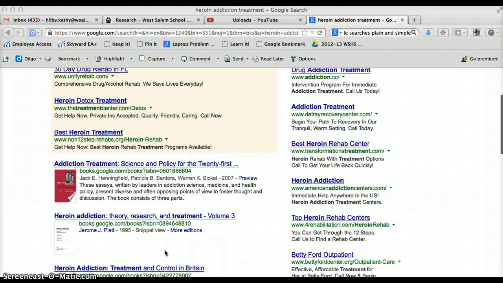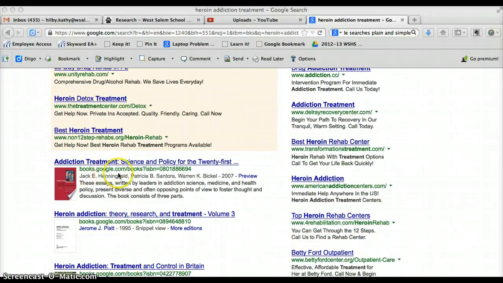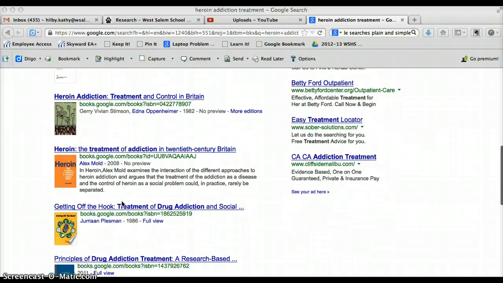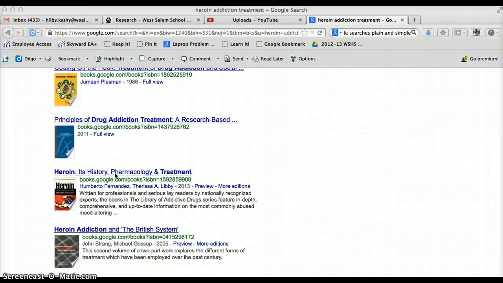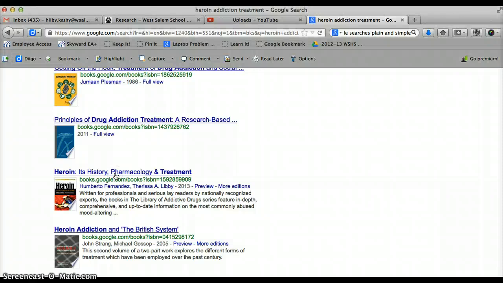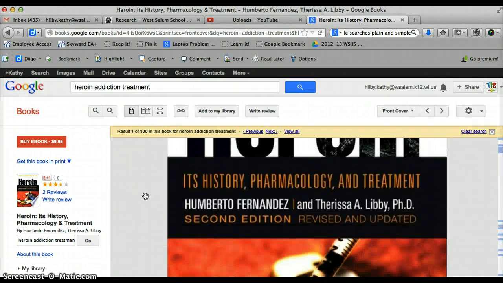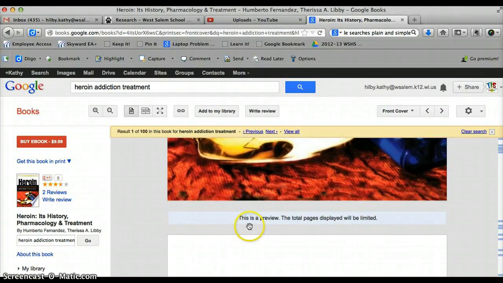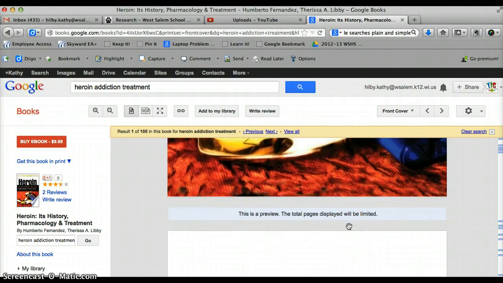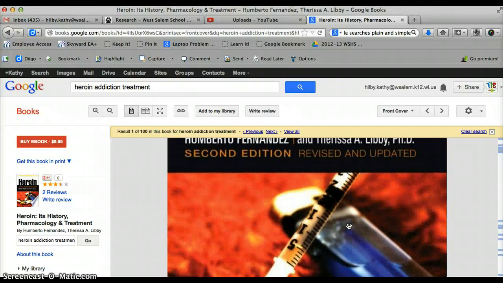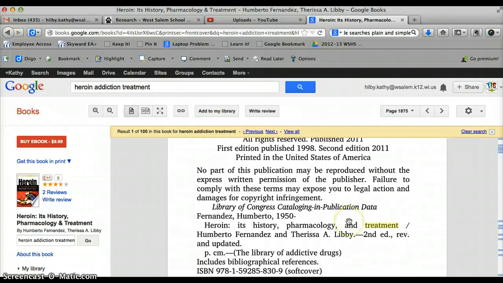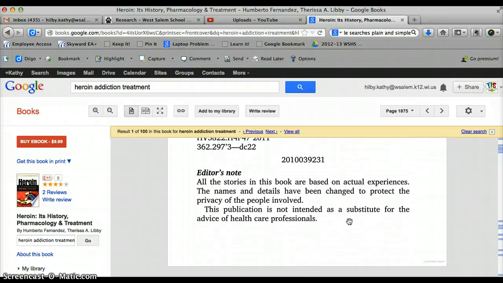So when I've chosen Books, you're going to see it says books.google.com, and all of these are different kinds of books that are available online. However, this isn't foolproof, because many of these books are not 100% available online, so portions of them may not be available, and sometimes it'll say that this is a preview, the total pages displayed will be limited. That's because authors and publishers make their money by selling these books, and if they give them away for free, then they're not going to make any money. However, you may be able to find some useful information in here for your research.